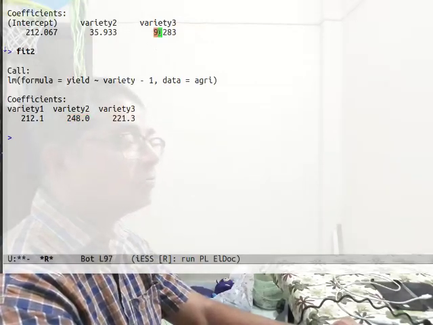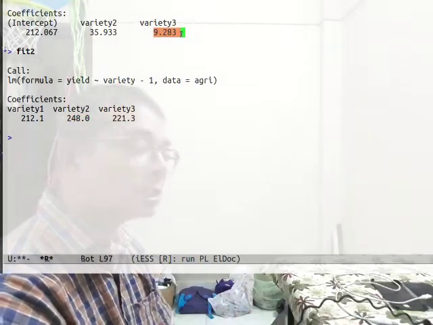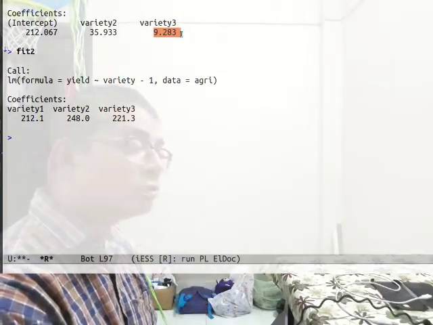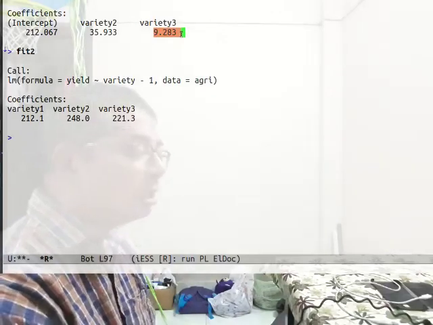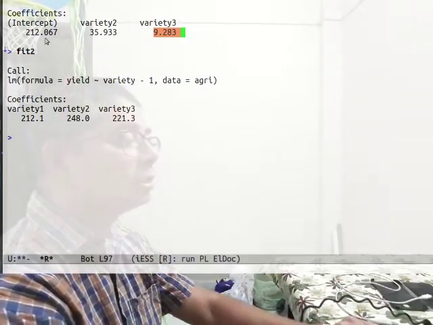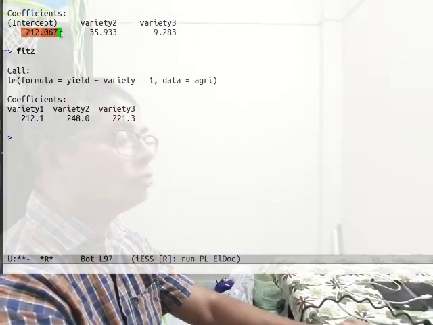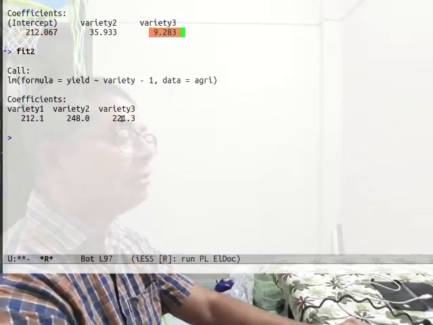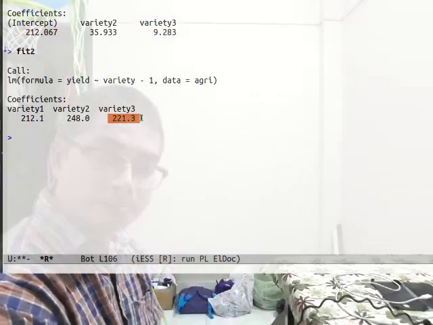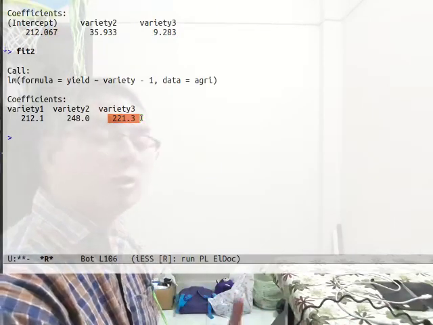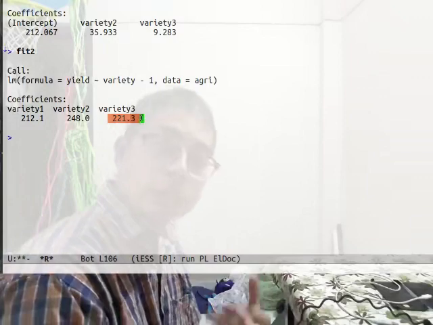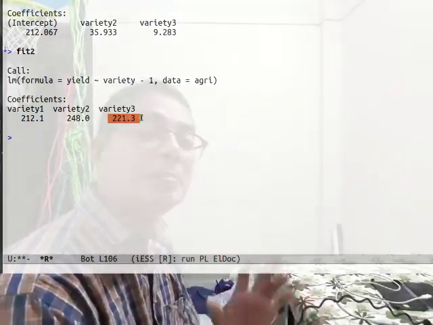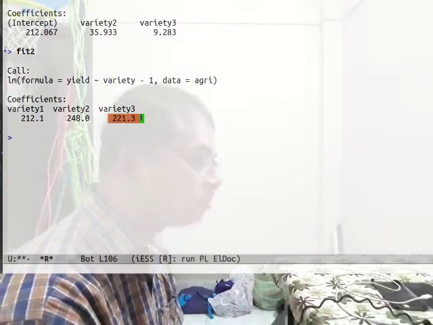Similarly, what is reported for variety 3 in the first version of the model is basically the extra contribution of variety 3 over variety 1. So from this output, you can see that variety 1 is 212.067. With it, add 9.283 and you will get variety 3. So that is how you can get the output of one from the output of the other. That's why I call them equivalent. They are basically bijective reparametrizations of the same model.